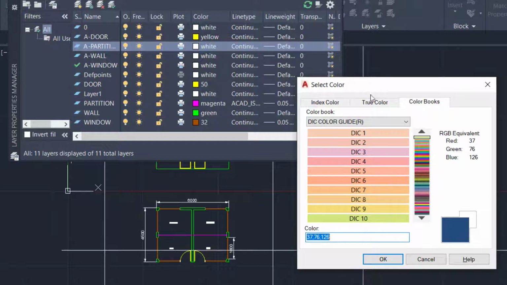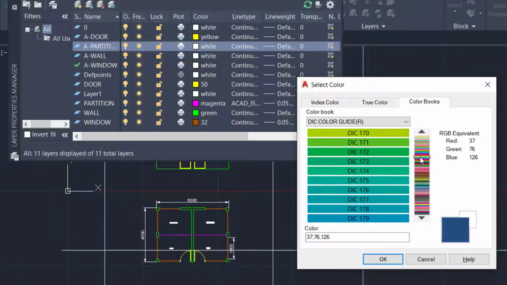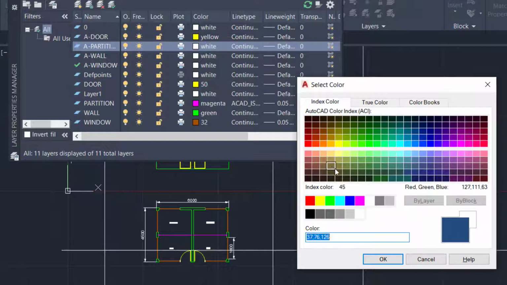Maybe you're an architect or a civil engineering student, you understand this better. The color books are what we call the Pantone colors, but don't worry about this one for now. You might not even need it your whole life using AutoCAD. So let's go back to the basic one, the index color.